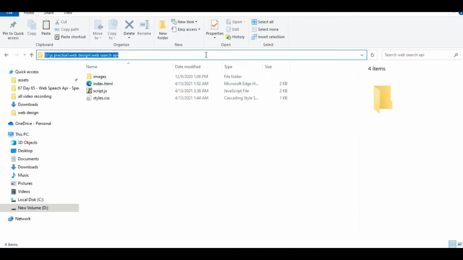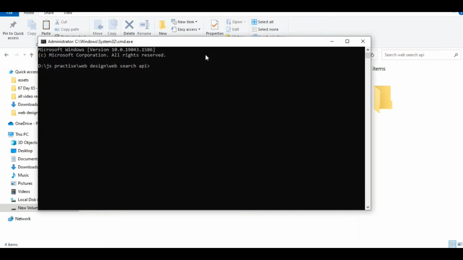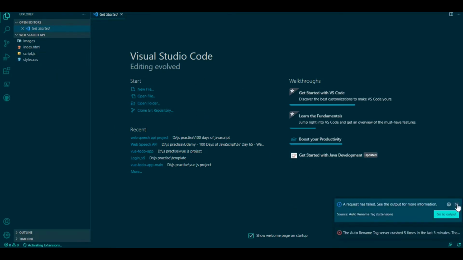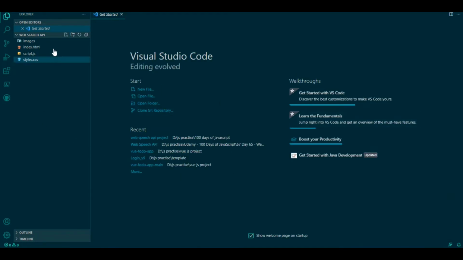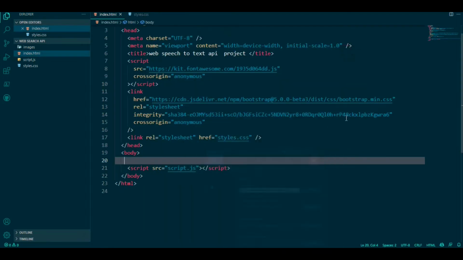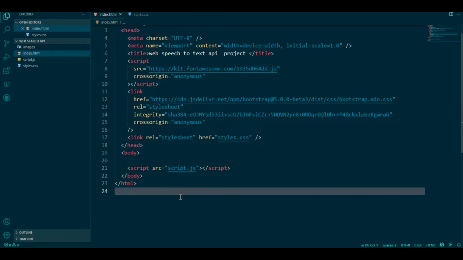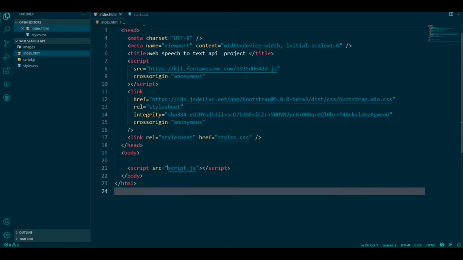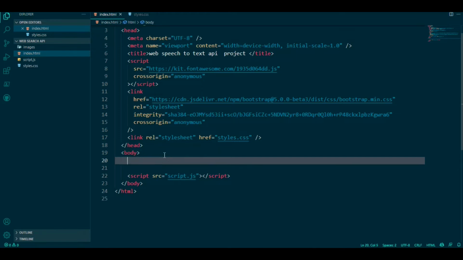I'll simply open it with Visual Studio Code, the VS Code editor. Just type here code dot, and it will open VS Code. Inside of this, I'll cut all of the folder, and I'm going to start with the index.html file. In this index.html file, simply type html:5, using the extra feature of VS Code. Then I'm going to create a div with the class container.